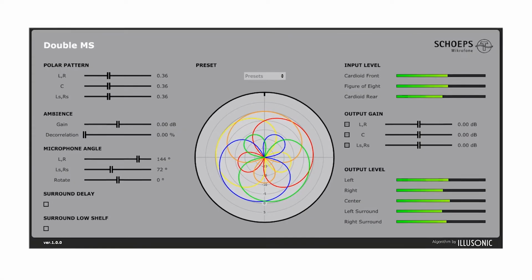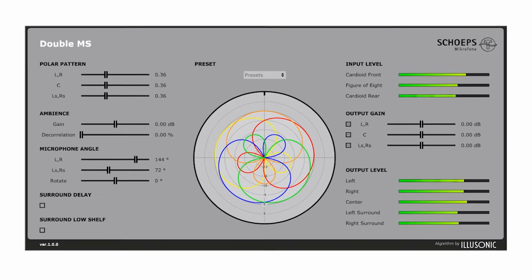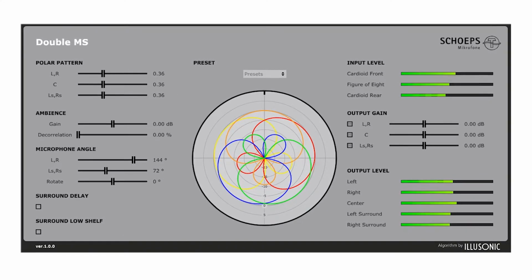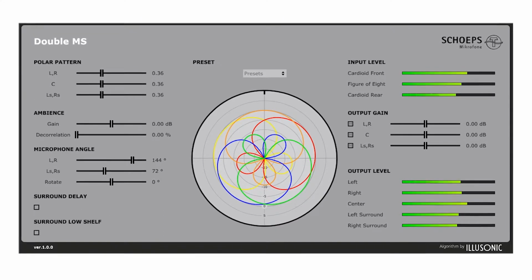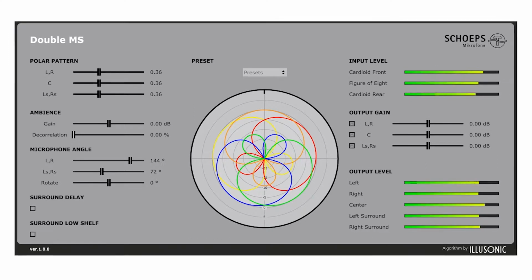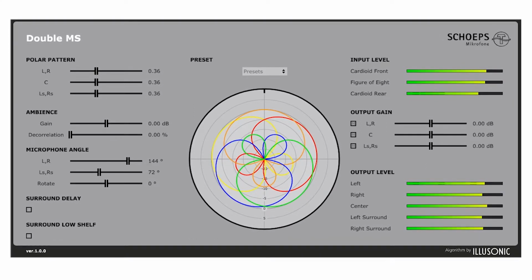The SCHOEPS double MS plugin allows you to flexibly and intuitively decode the 3 microphone signals of a double MS setup. The approach is very similar to how A-format ambisonic microphones are decoded, as the plugin allows you to create virtual microphones on the horizontal plane. The end result is a very simple and powerful way of decoding the double MS signals to stereo or surround.